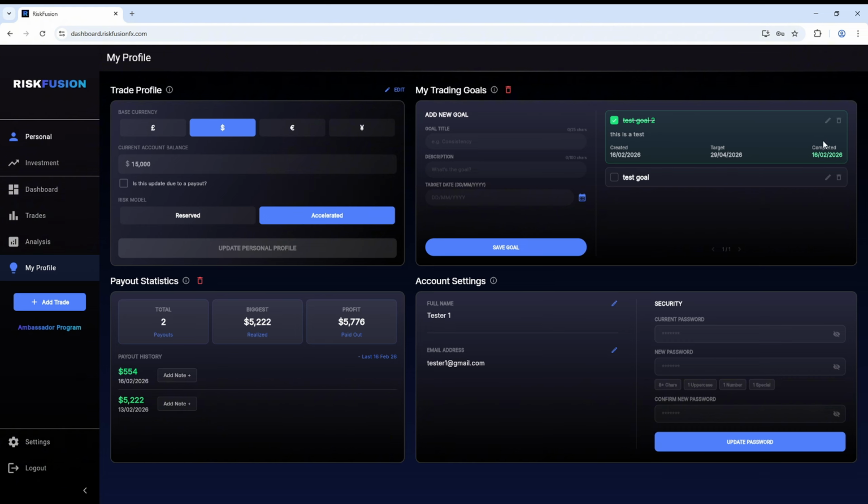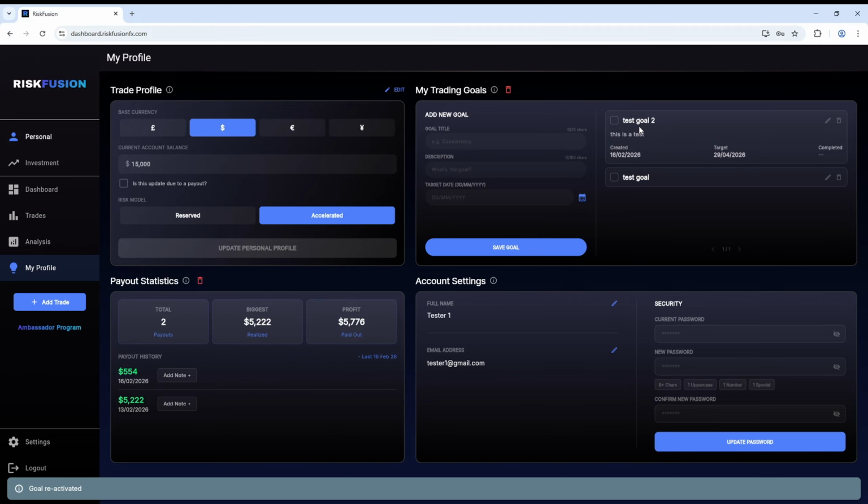Now, if the completion date is after the target date, the color will tell you that you're slightly late on that date, but if not, it will just be green, and it means you've completed it within the targeted time frame. And of course, if you accidentally do that, you can just click it again and it will just undo, and now it's reactivated.